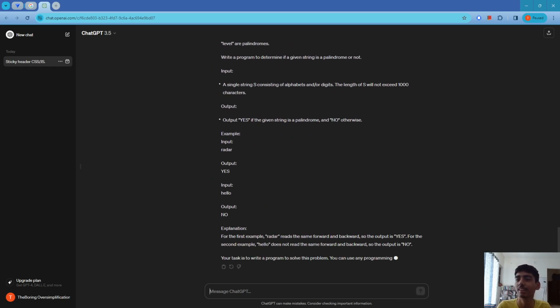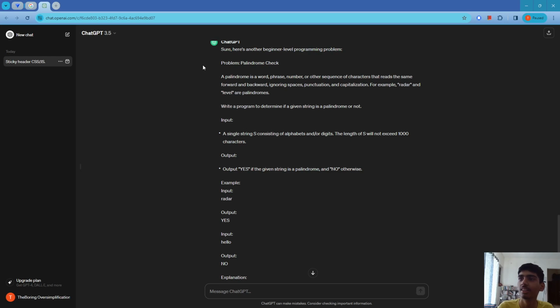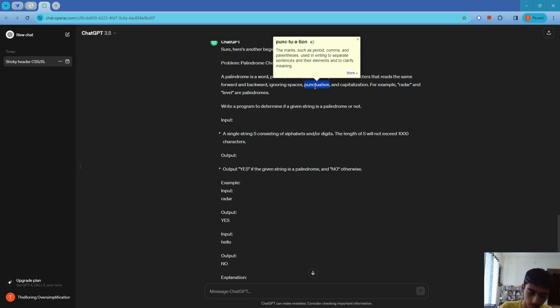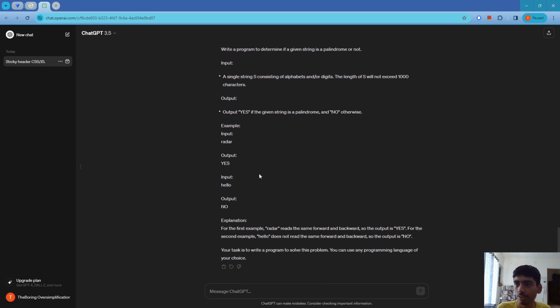Okay, I think I got it, but let's check. A palindrome is a word, phrase, number, or other sequence of characters that reads the same forwards or backwards, ignoring spaces, punctuation, and capitalization. So we want to check if a string is a palindrome or not. We'll remove spaces, remove punctuation, and remove capitalization. That's easy, I guess, and we just say yes or no.